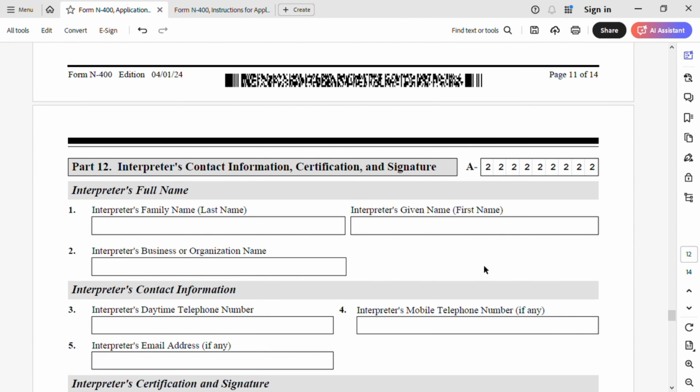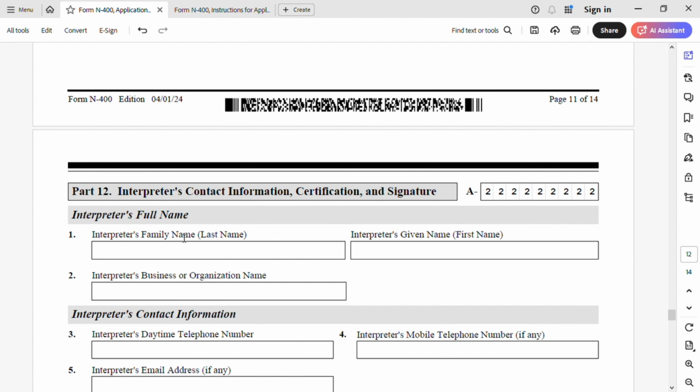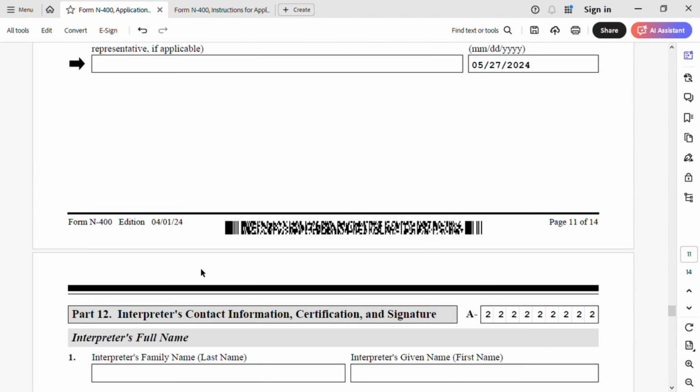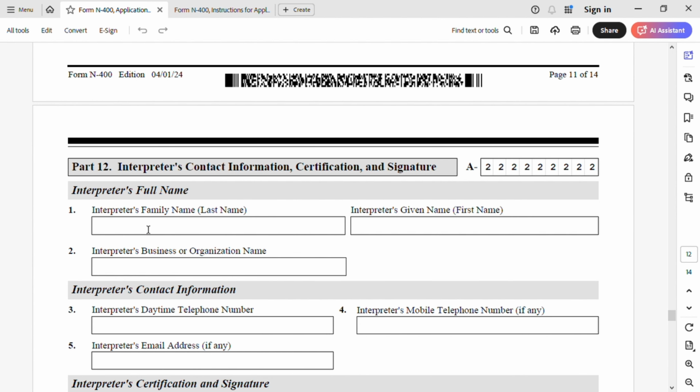Now, if you use an interpreter, this is where you add the interpreter right here. Let's assume I have it right here, so you add your information: interpreter's family name, given name, business or organization, and contact information. Let's do that because I helped her. The interpreter's family name is Baker, the given name is Sliman, and business is not applicable.